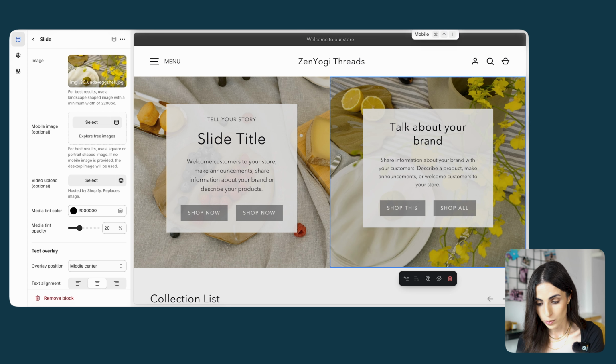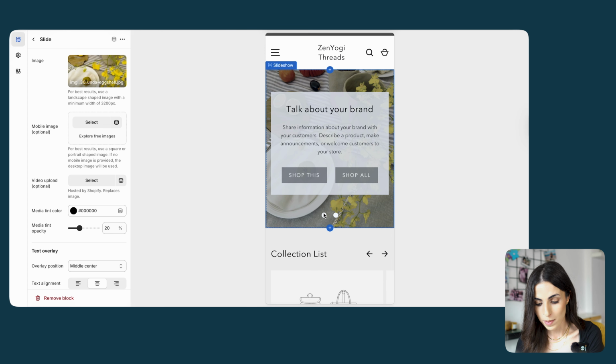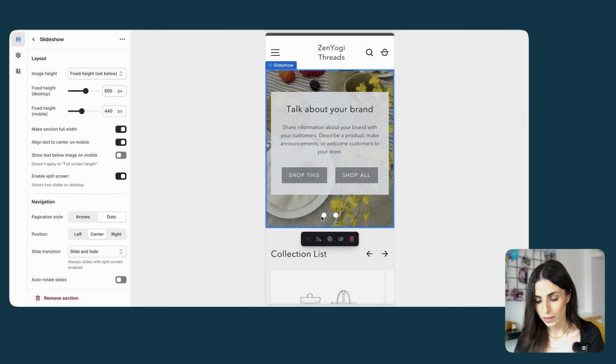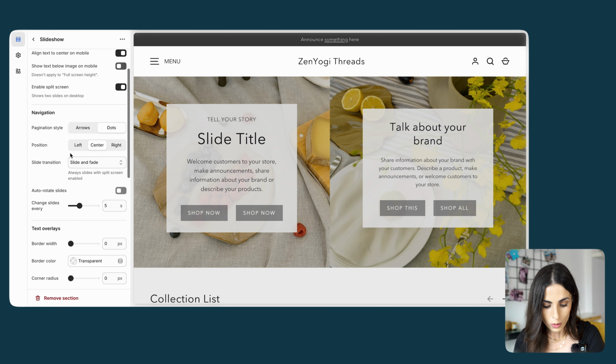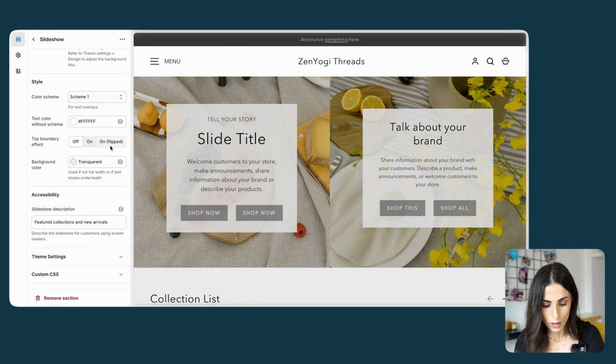And if we preview the mobile view, we can see that we have them as two slides in here, and they look very good. In addition to this feature, the second feature I want to highlight is the content boundary effect. And it's actually a very nice feature. So when you click on this section in here, you can see that within the options, you have the option to change the top boundary effect.